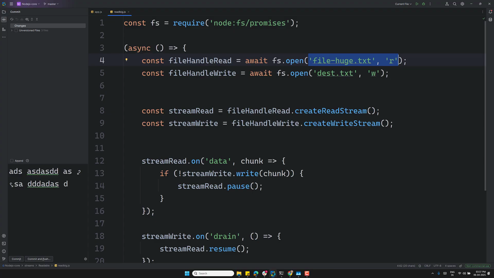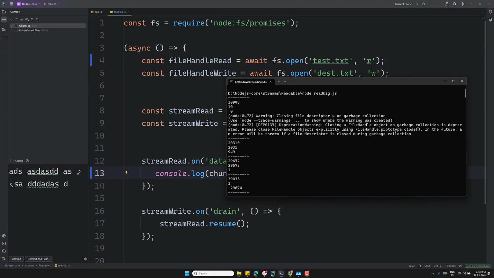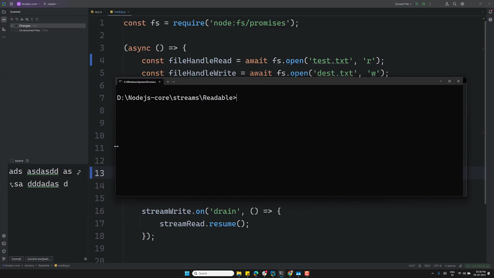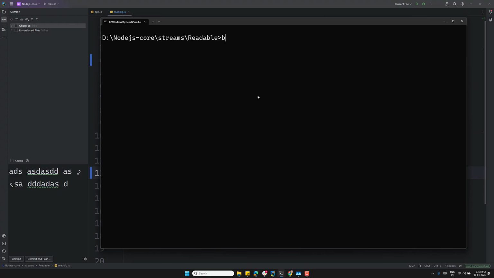So now let's get into the code. First we need to read a chunk and convert it into a string. Here we have the chunk. If you console.log the chunk, I'll show you the chunk value. Instead of file_huge, I will take a simple file so that you can see it clearly, or otherwise you can use file_huge also, that's not a problem. Let me show you the code for this one and how it will handle it.